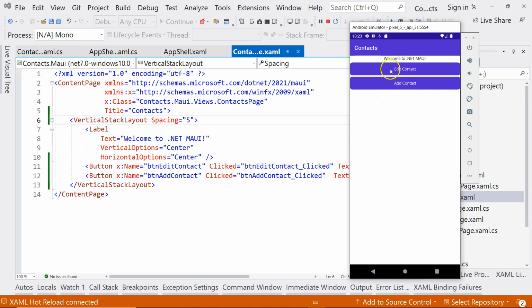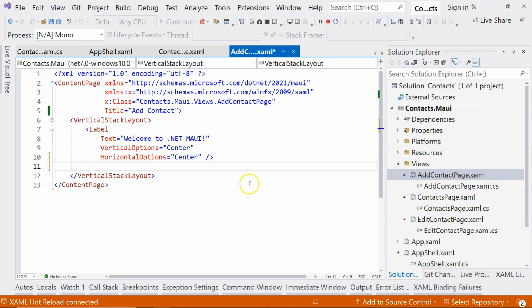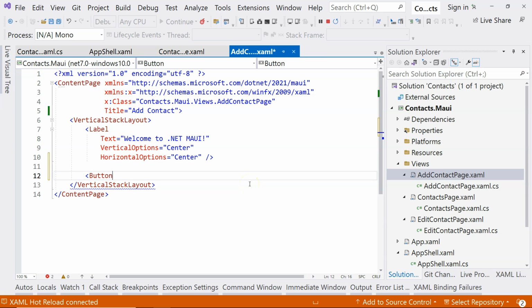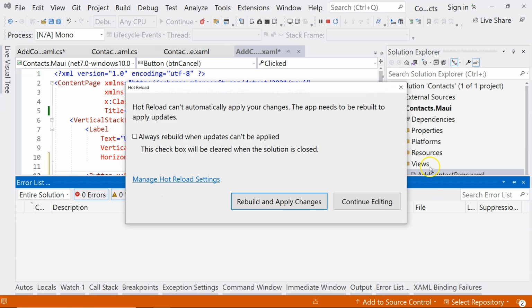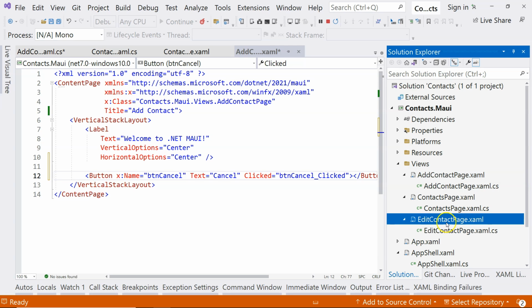Another thing we can do is, for practice purposes, we can add another button here, and we can give it a name. And we can call it btn cancel, right? And the text is cancel. This will take us back to the context page, so we don't have to use the back arrow. We are going to add a clicked event handler, right? And then we're going to do the same thing on the edit page.